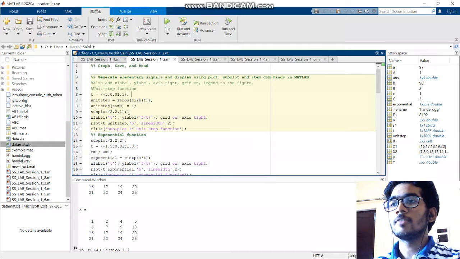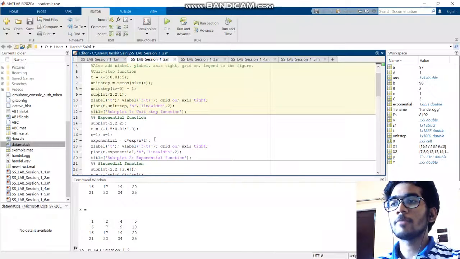And now we divide our plot scheme into 4 parts using the subplot function. We use the x label as t, y label as f of t, and we turn the grid on. And we plot t and unit step in blue color with line width 2, and we give a title to our plot as subplot 1, unit step function. Now for the second part of our plot scheme, we use subplot 2 2 2.